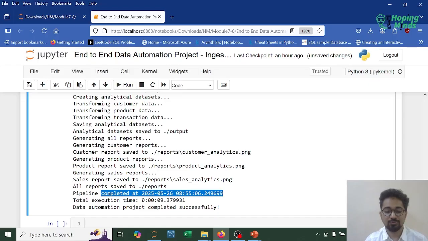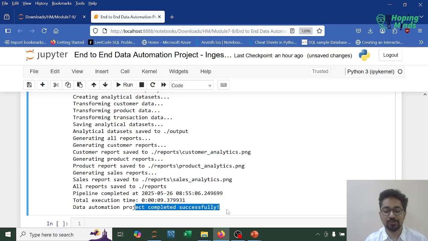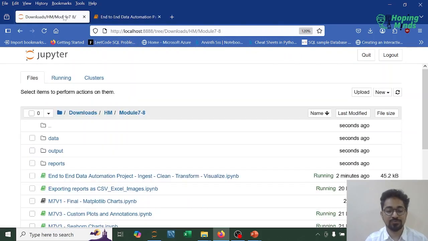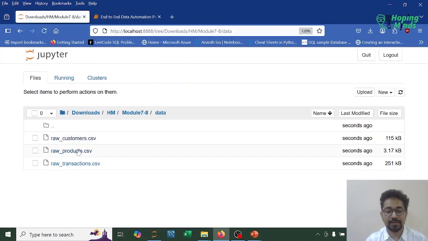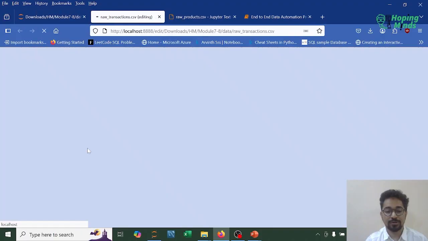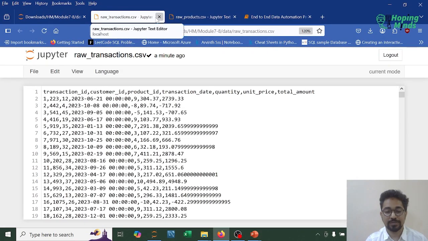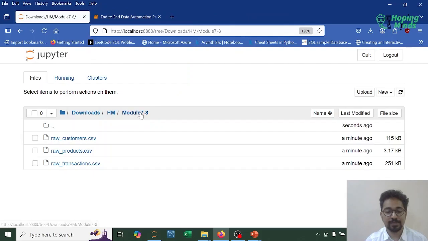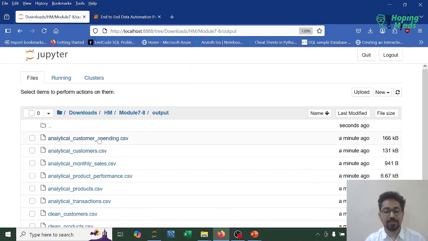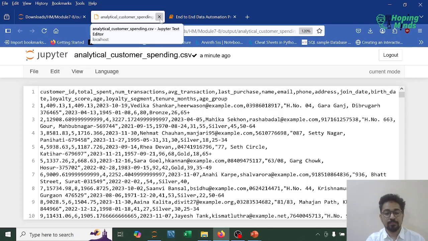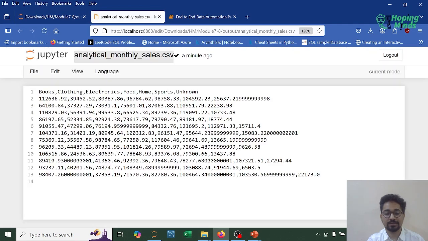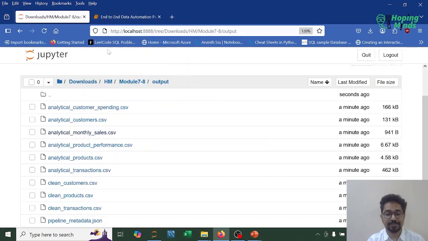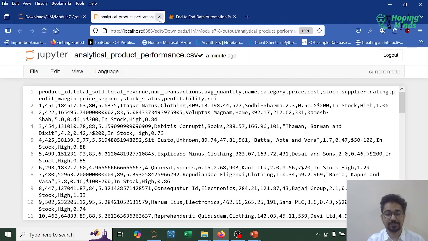At this time, the total execution time was 9 seconds, right? The total execution time that it took was 9 seconds, and data automation project completed successfully. So guys, if we observe the data, now you can see we do have the raw customers data. Likewise raw products data, we do have raw transactions data as well. So all the data is generated here, and this is entirely synthetic data. If you observe the output, we have the analytical summary, and see, this is the clean data. We have the clean data here too. This is the analytical summary. So the entire data is generated. The entire workflow automation project is successfully completed.